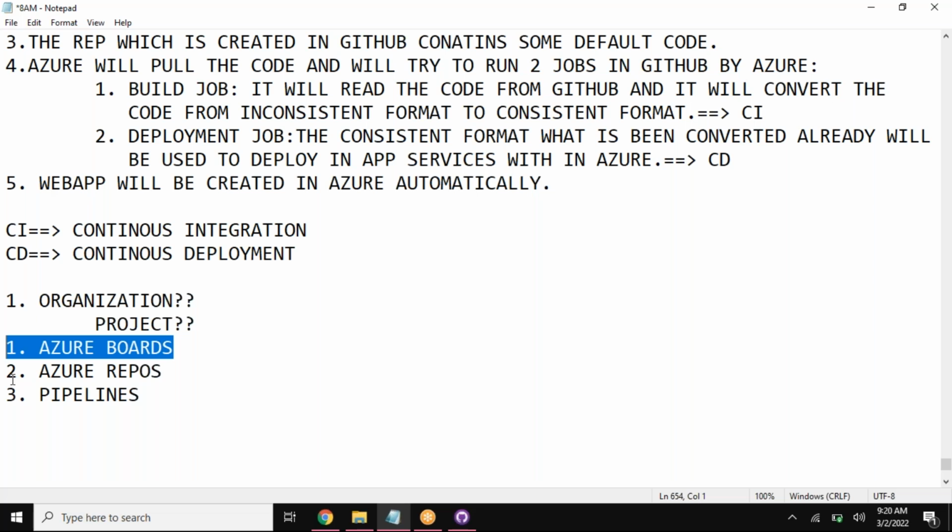So what is Azure Boards? How can you create your user stories? How can you create your other features and tasks? We'll talk about sprints, the sprint level, all those things. So it will be theoretical and practical as well. It's not coming under your DevOps space actually.